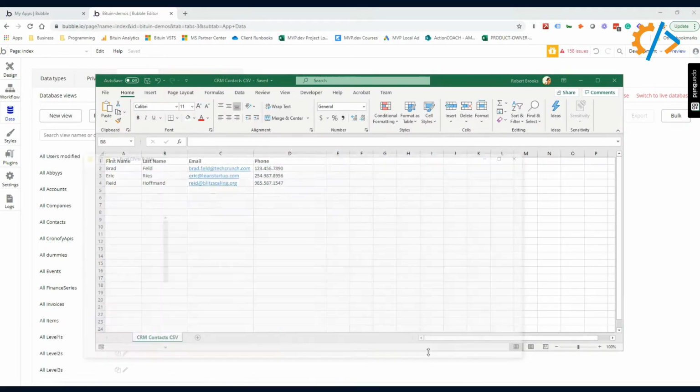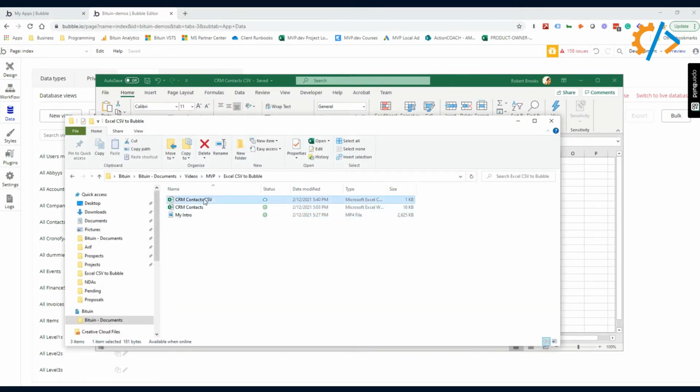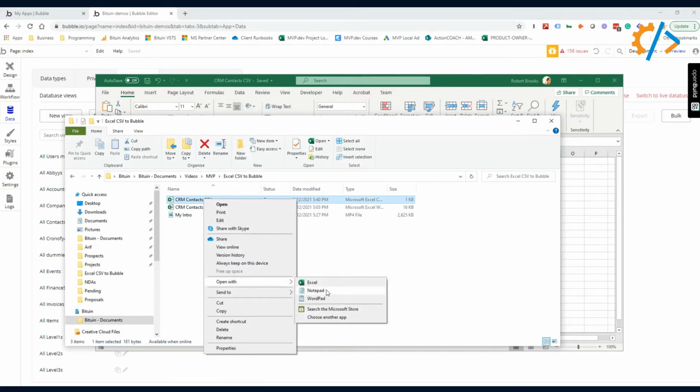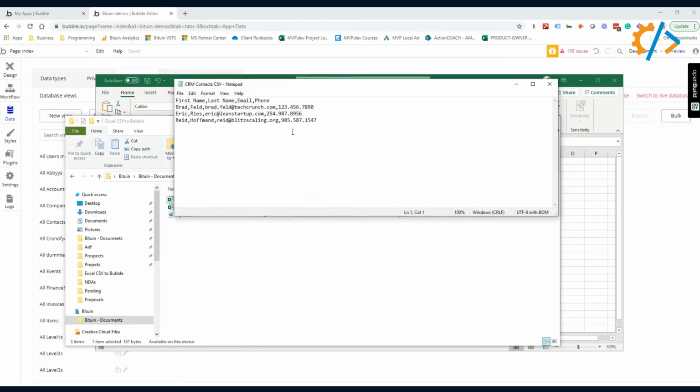Okay, and the way that you can see if this is a CSV file or not is if you do an open with Notepad, you can see that it's comma separated. And now in this format, it's easy to upload it into Bubble.